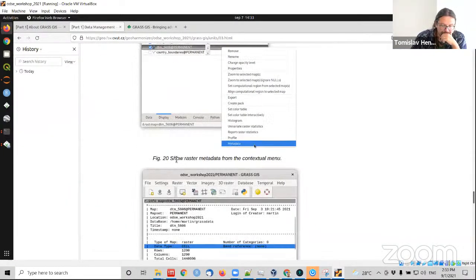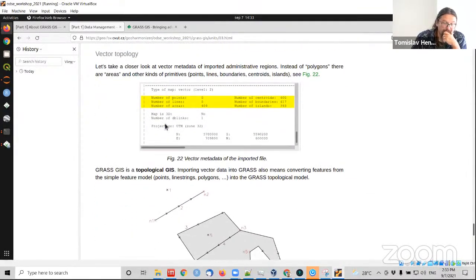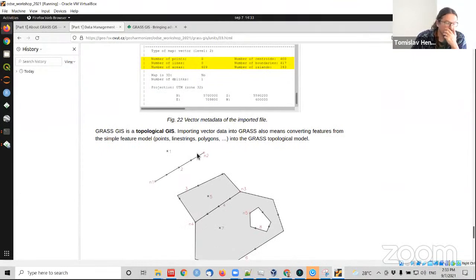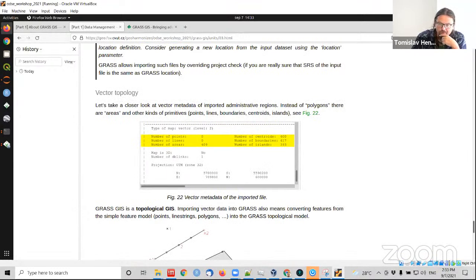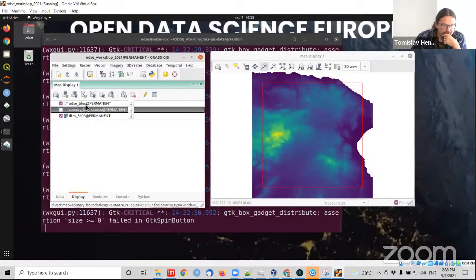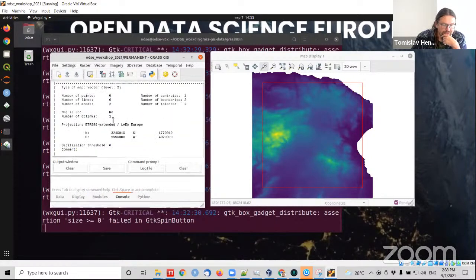So maybe this I will skip because time is running. Here it explains how GRASS works with vector topology. There are topological primitives like nodes, lines, boundaries, centroids, areas, isles. So you see that maybe I can show here when I imported the styles. If I go to the display tab and I show metadata, I am getting information. There are two polygons, two areas, two isles, two boundaries, two centroids, and so on.